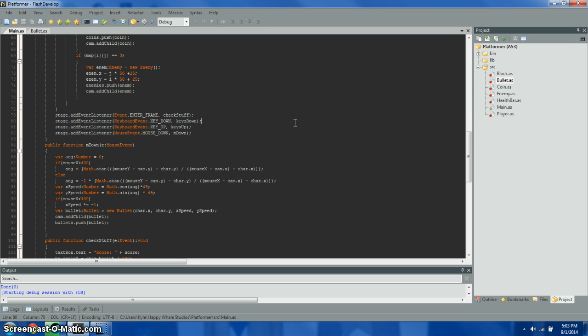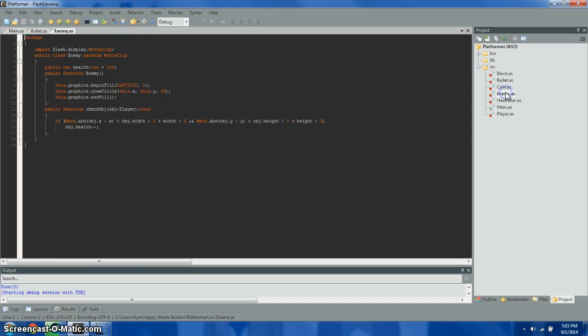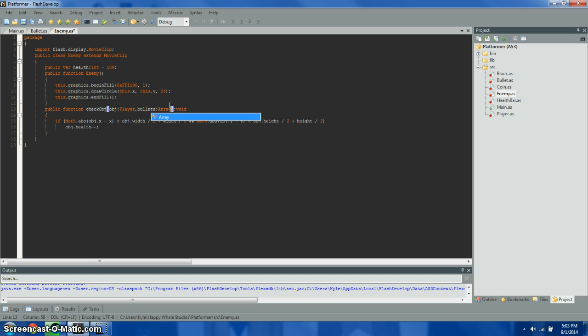Next thing we want to do is enemy collision detection. So we're going to go into the enemy, and we want to add health depreciation on the enemy. So what we're going to have to do is, in our checkObj function in our enemy, we're going to add a second variable, and this is going to be called bullets array. And this is going to be an array of all of the bullets like we had before.